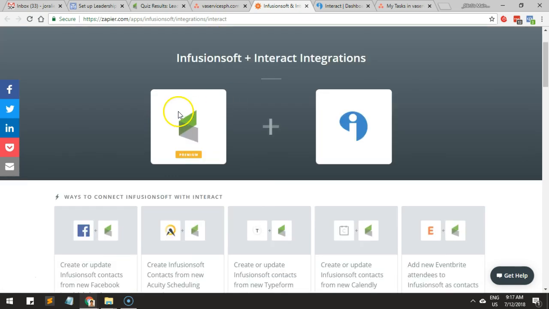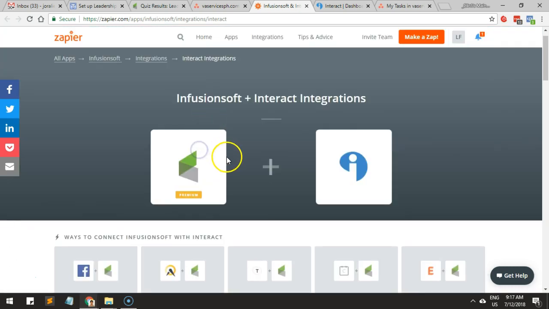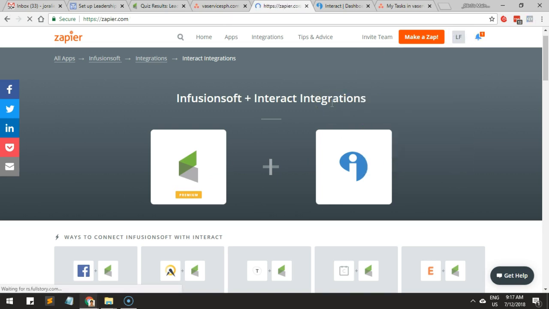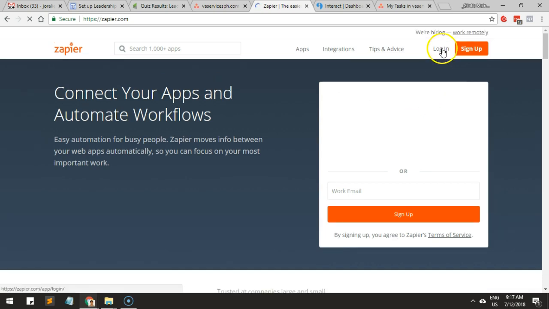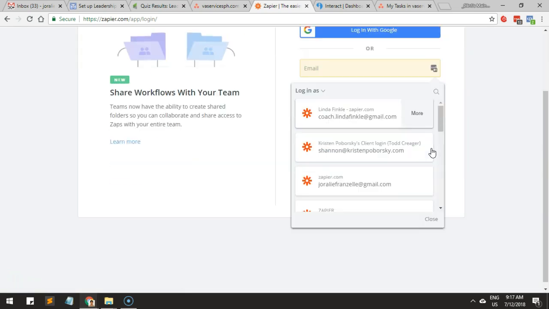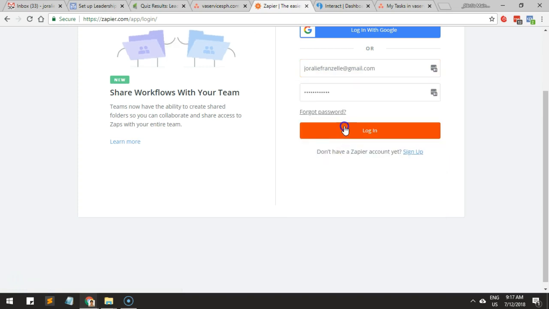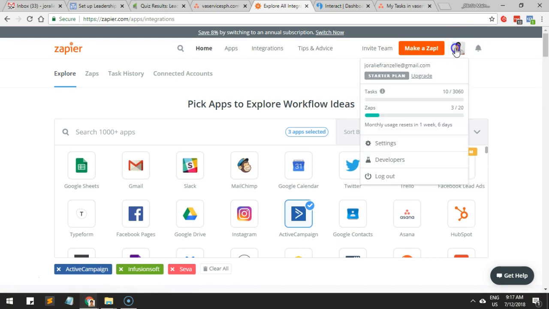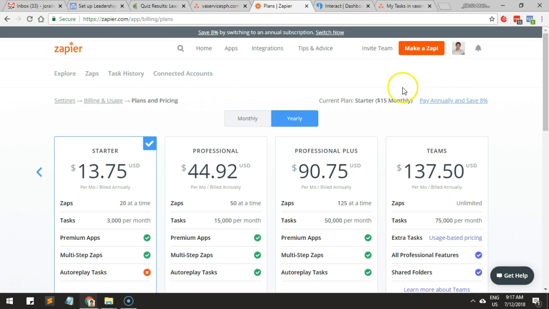So this is a problem because we need Infusionsoft. We need a premium account for this. So instead, I'm going to log out and try to use my account, which is a premium account. I don't know if that is premium, by the way. So let me try if I have a premium account. Starter plan, upgrade. So yeah, I think I am good.